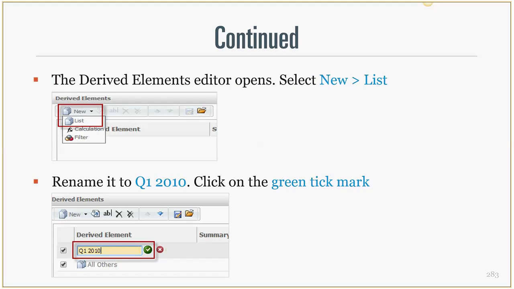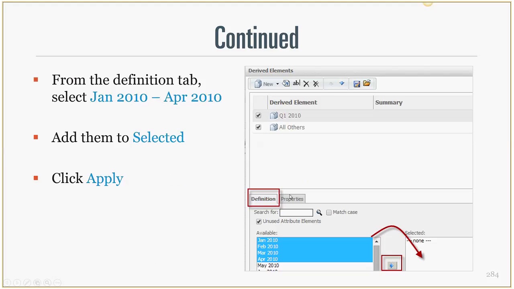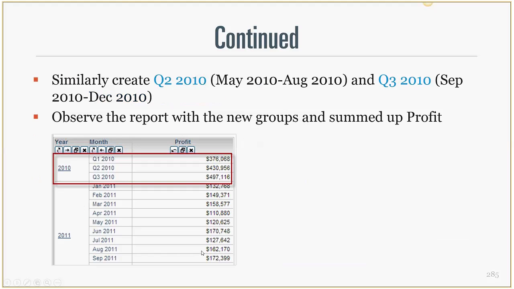We are going to create a new list, and we are going to name that list Q1 2010, and define which months are to be included over there. Similarly, we are going to do a Q2 2010, and also Q3 2010, and we are going to observe in the report how individual months have been grouped.